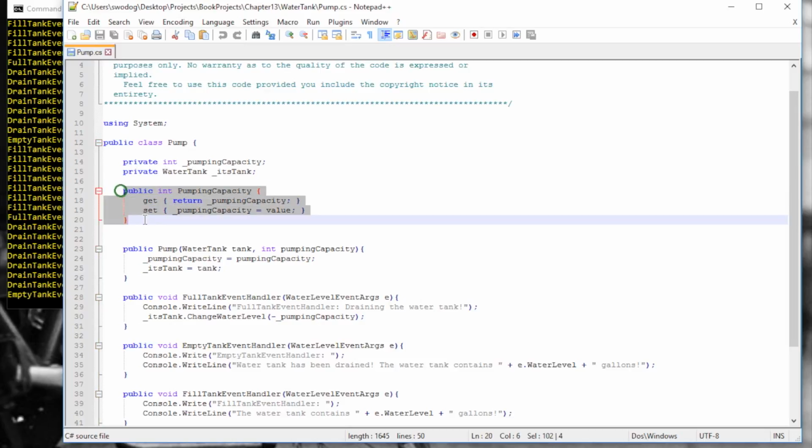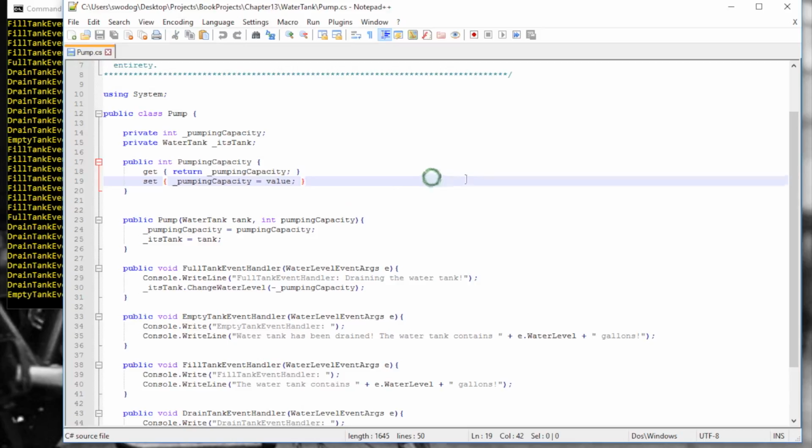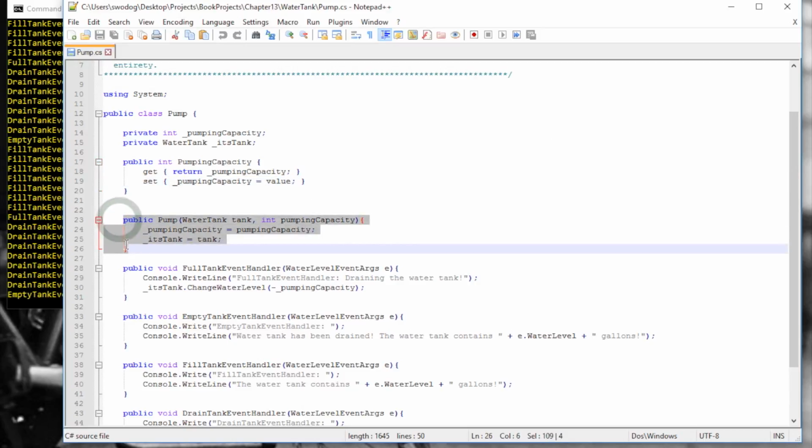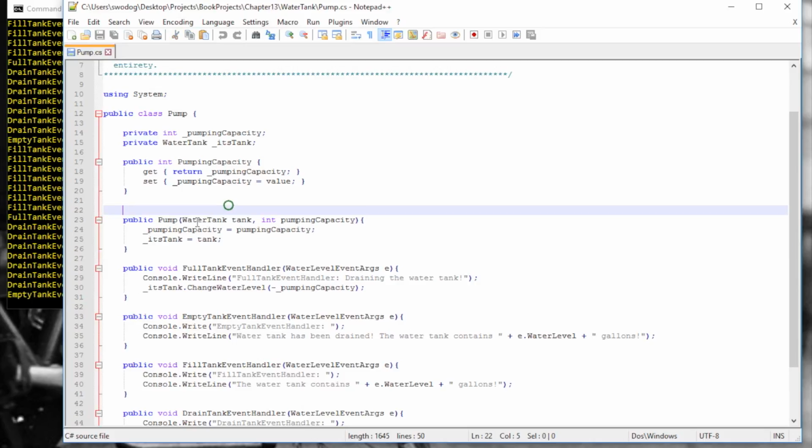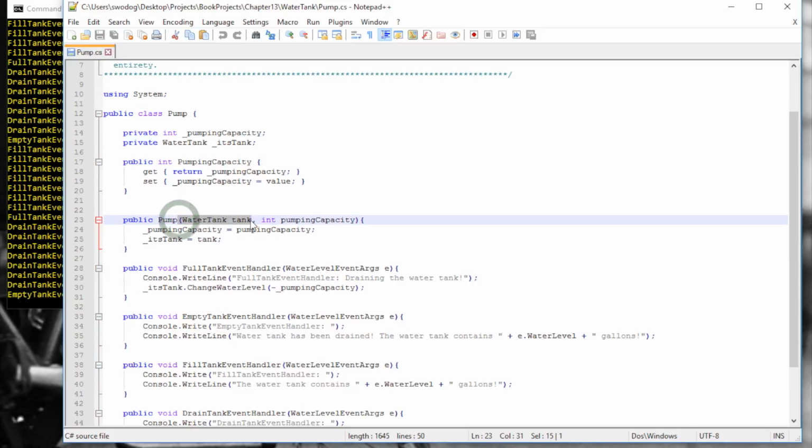Then I have a property called pumping capacity where I can read and write the pumping capacity of the pump. And here's my constructor. When I actually create a pump, I give it a water tank, and then I give it the pumping capacity.